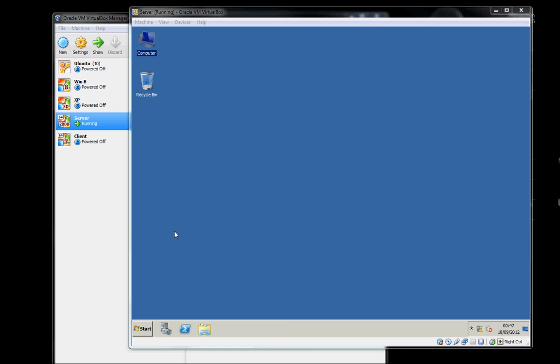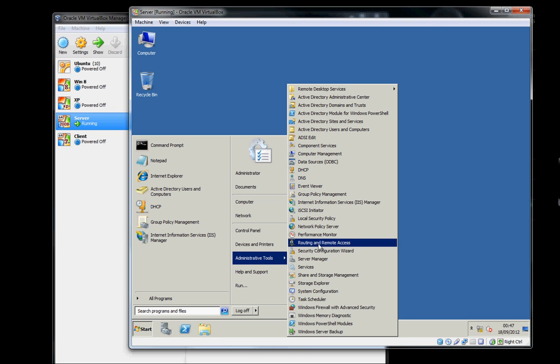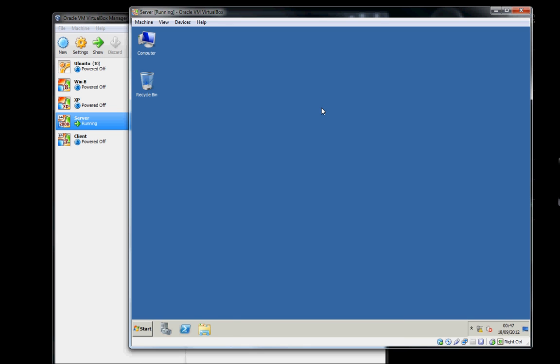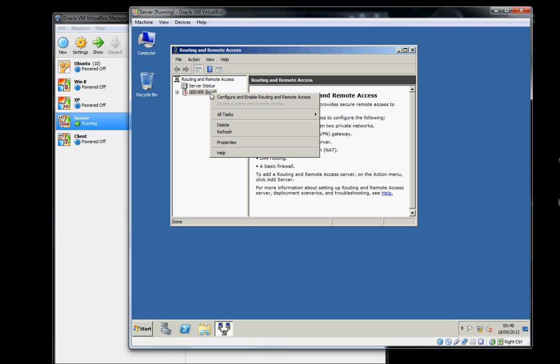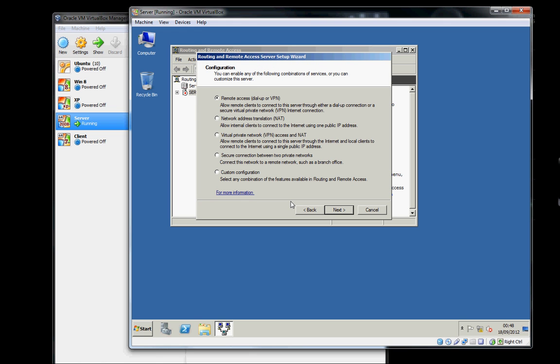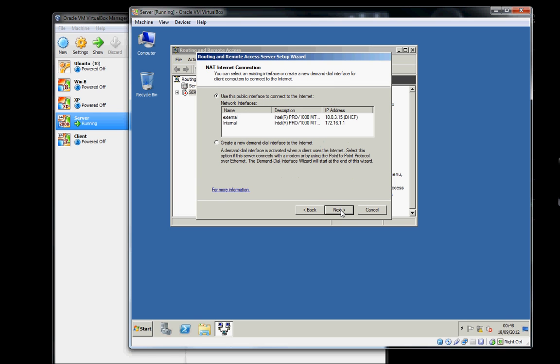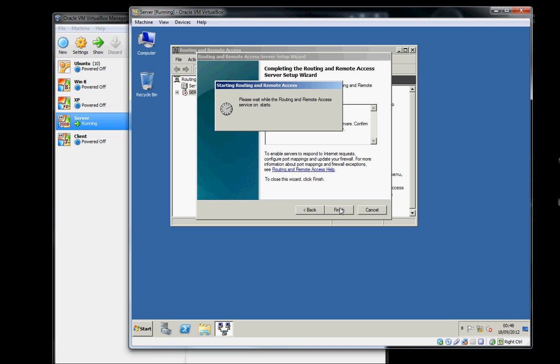Once the role has installed, again from Admin Tools, we'll find routing and remote access, and we need to right click on our server name, configure. We wish to have network address translation, and we choose the public interface that's connected to the internet. And that's the machine set as a NAT server.